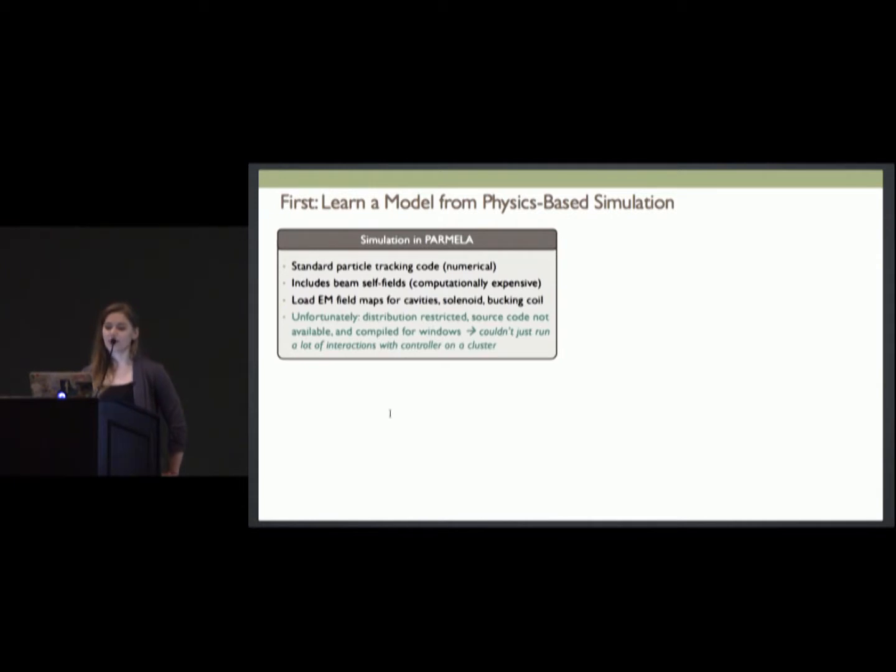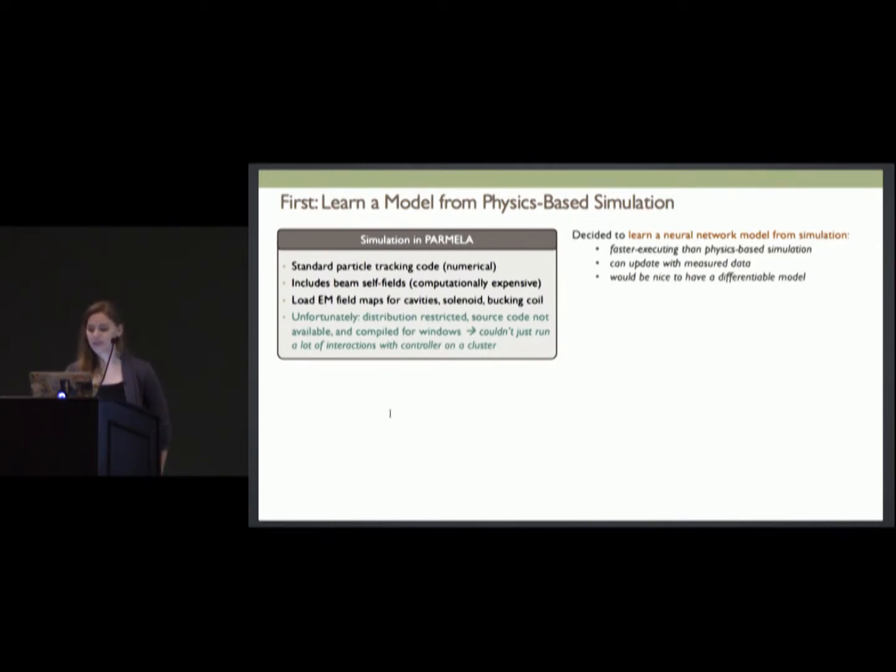Unfortunately, because this is a code that was produced by Los Alamos, it's distribution restricted, and we don't have the source code, and it's compiled for Windows, so we couldn't just run it on a cluster and train a controller by interacting with it a lot. So we decided to learn a neural network model from a set of simulation results.